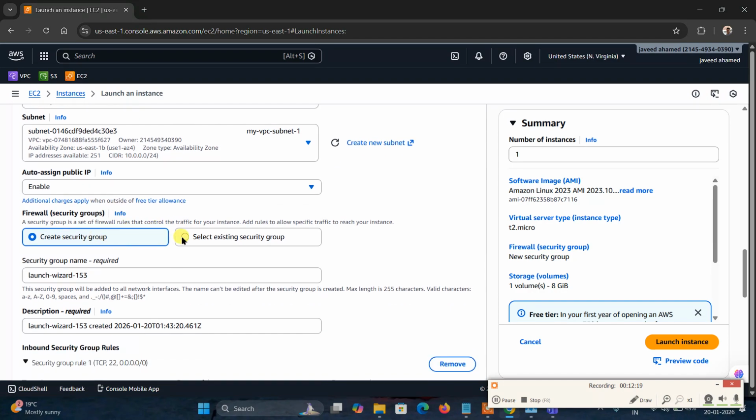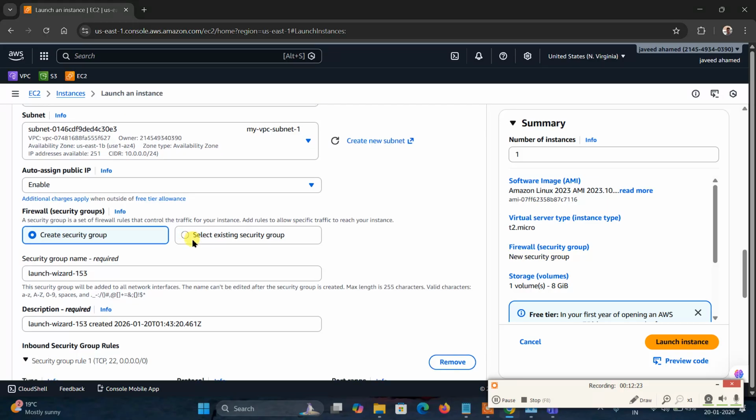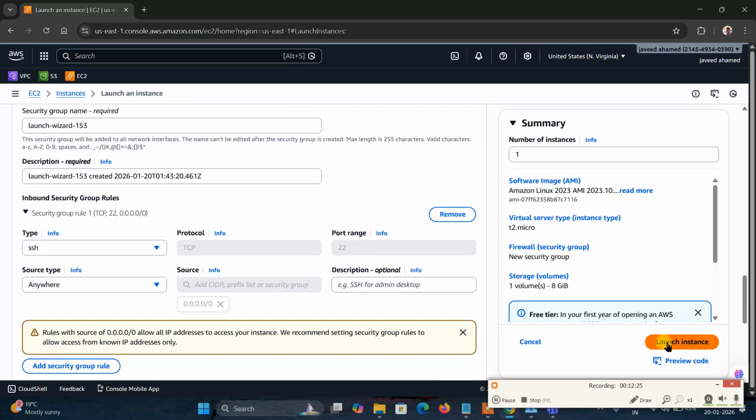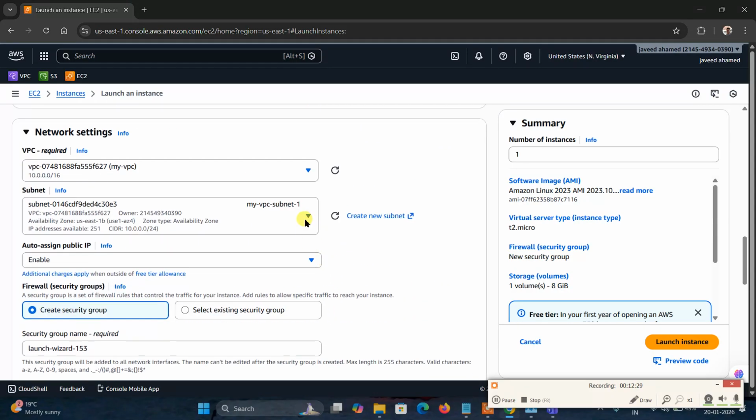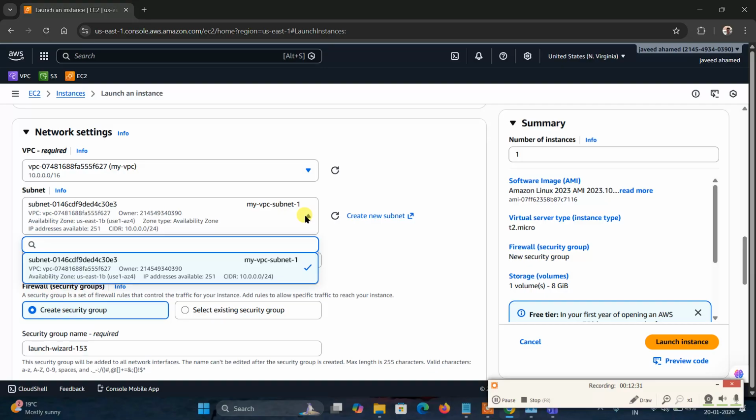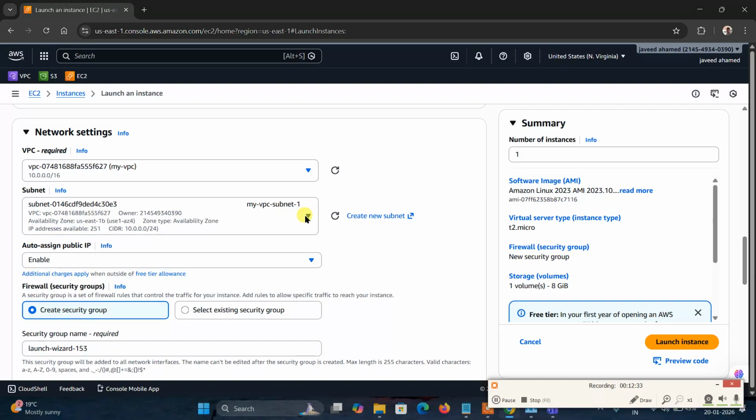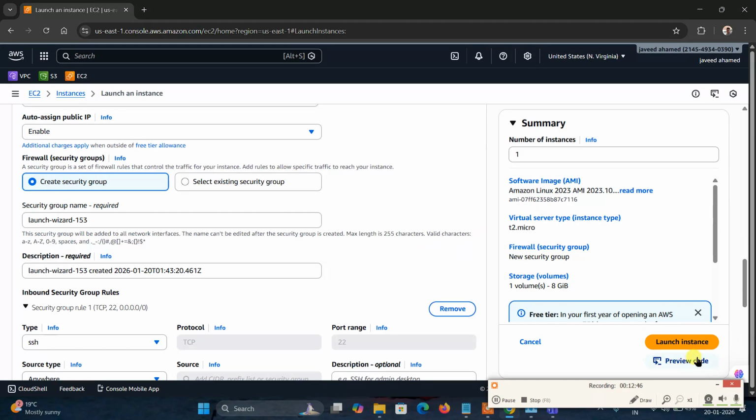If you want, you can create a new security group, or else you can select the old security group. Another thing: if you have multiple subnets, you can select from them. I have only one subnet under my VPC, so I selected only this subnet. If you have multiple subnets, pick any one of the subnets which we created. Now click on launch instance.